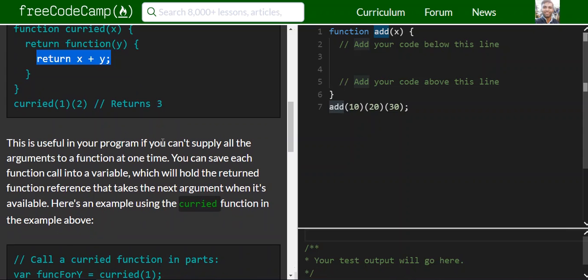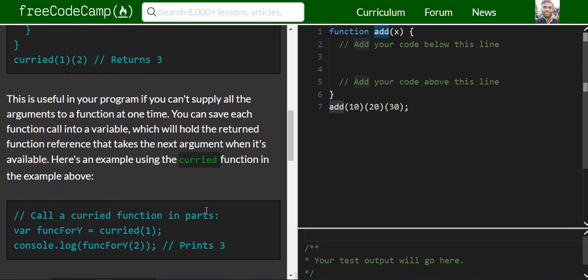This is useful in your program if you can't supply all the arguments to a function at one time. You can save each function call into a variable, which will hold the returned function reference that takes the next argument when it's available. Here's an example using the curried function in the example above.